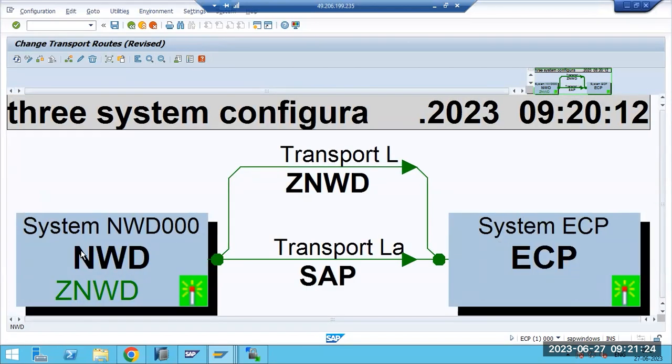See here, this is the NWD system. This is the ECP system in the graphical editor. This is NWD system and ECP system. So in NWD, the people will develop the development objects and everything with the standard objects.